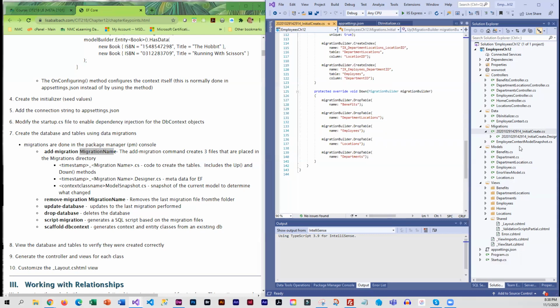The other files that it has in here, the snapshot file, it's basically, if we do another migration, it compares the changes to what we had before. So it's kind of used internally by Entity Framework. And the designer has metadata in it that Entity Framework uses. So we don't really need to be concerned with those two as much. It's the initial create that is actually going to be creating our database and tables.